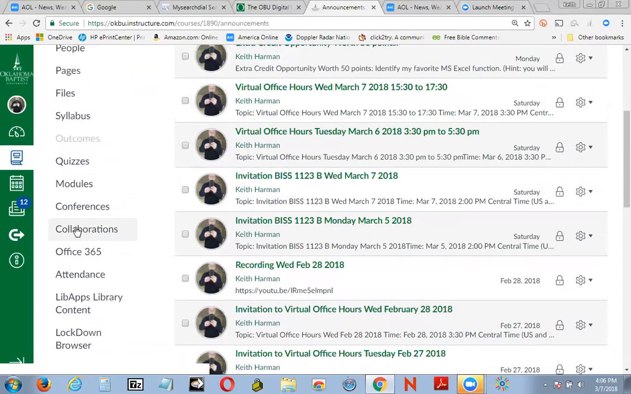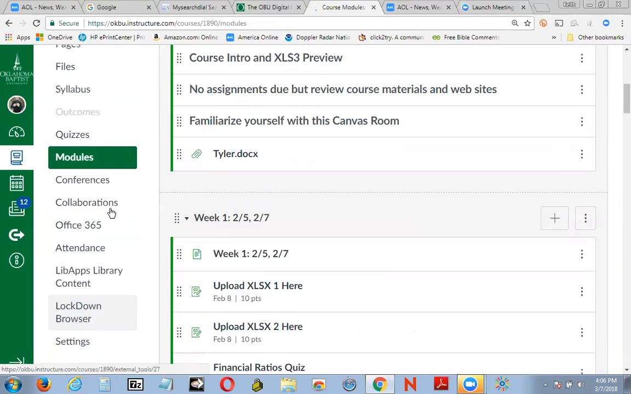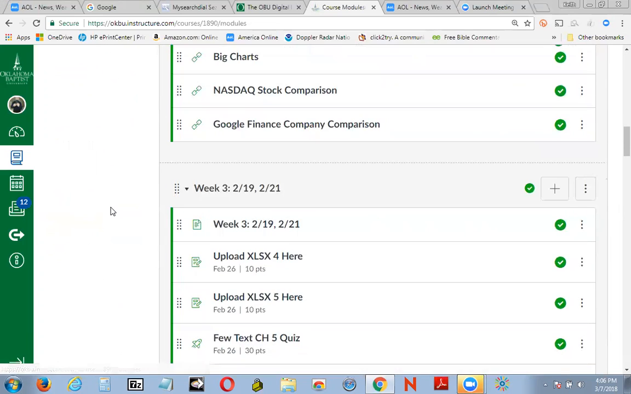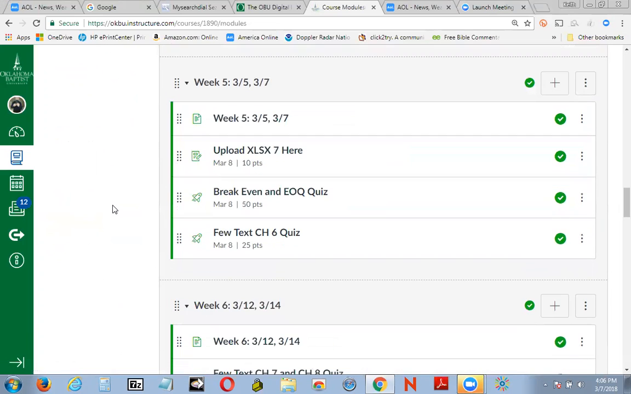I'm going to go down here for just a moment to the modules, and we'll take a look at the modules that we have to work with. And we're down here to module 5, okay? And you have the following due this week. You have XLS 7, and you should have already uploaded it. And then you have the break even and the economic order quantity quiz, okay? And then you have the text chapter 6 quiz. So you have those 2 quizzes, and you should have uploaded XLS 7.